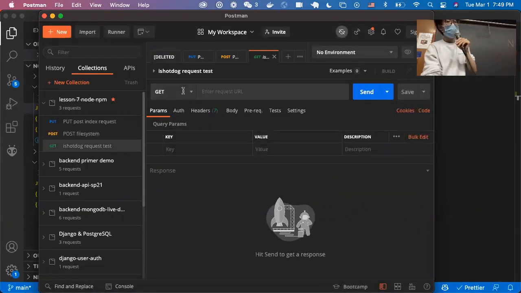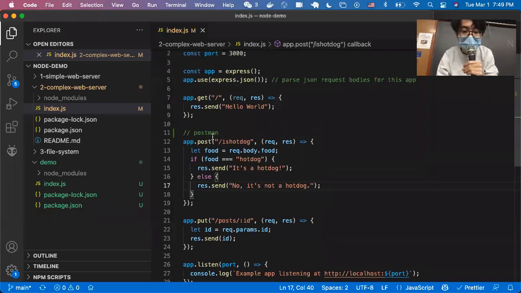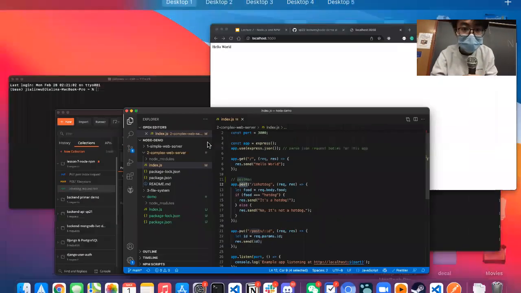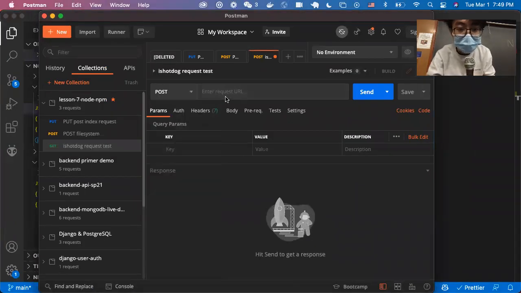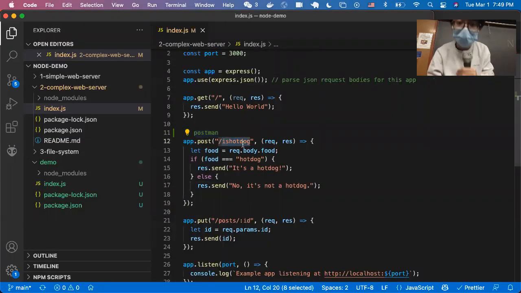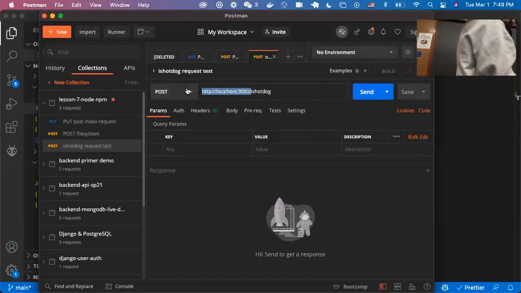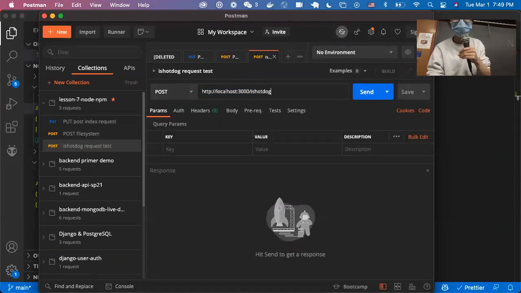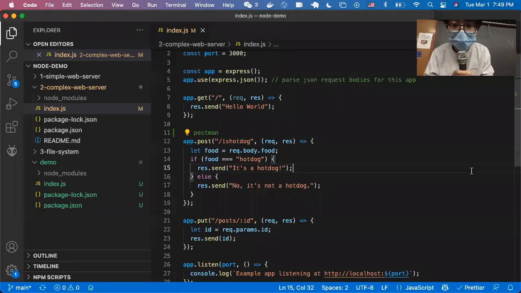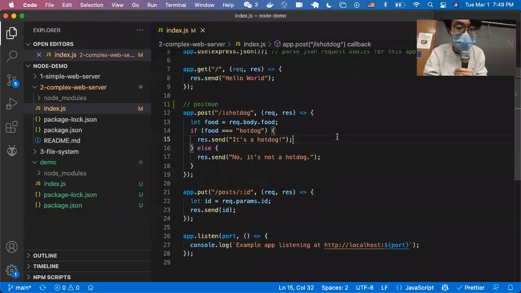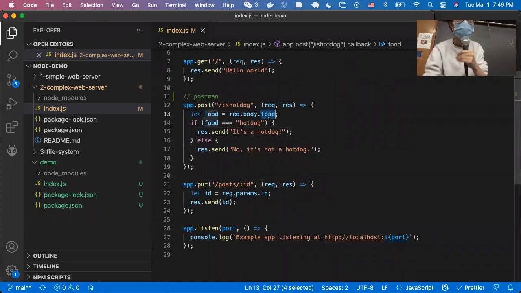Okay, as you can see, this here is set to GET. This is because Postman usually defaults the request type to a get request. And so right here, the request, as you can see, is a post request. So let's change that to post. And for the request URL, it's under is hotdog. So besides doing localhost 3000, we also need to add is hotdog followed by it.